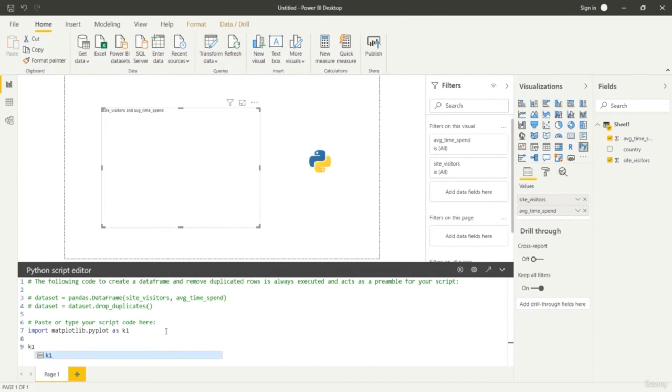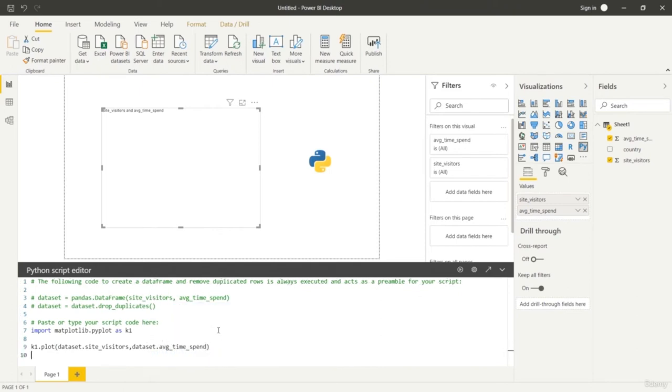You can write anything. Say I'm writing k1, so just write k1.plot. Plot is a function here in matplotlib. It will take the values of the data source, the data fields. So just write dataset.site visitors. Site visitors is a column in our spreadsheet or table, and we will use it as an axis. And just write a comma and write dataset.average time spent. You may have two different data columns, data fields, that can be provided as the x and y axis. And once you are done, just write k1.show with open and close brackets.